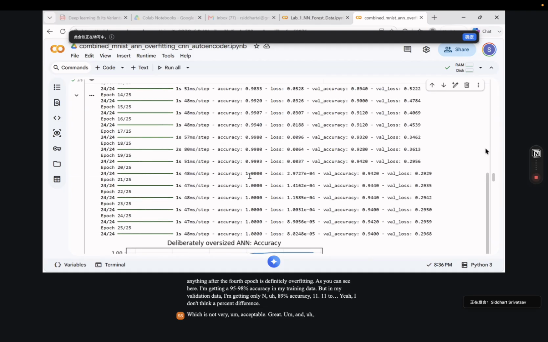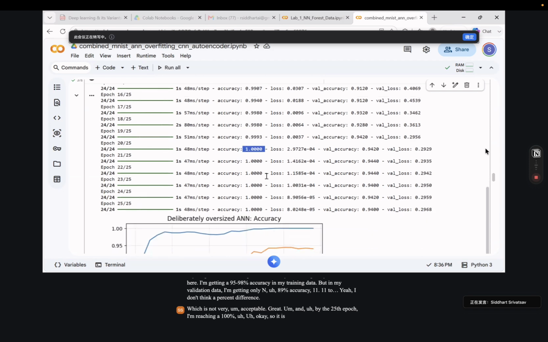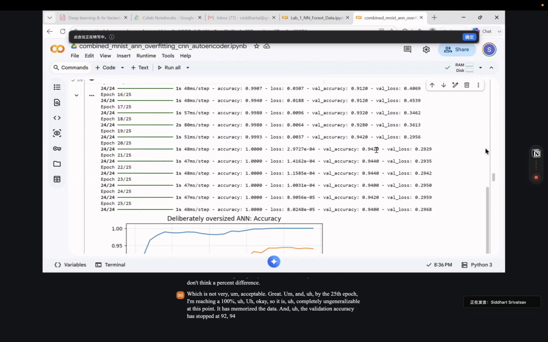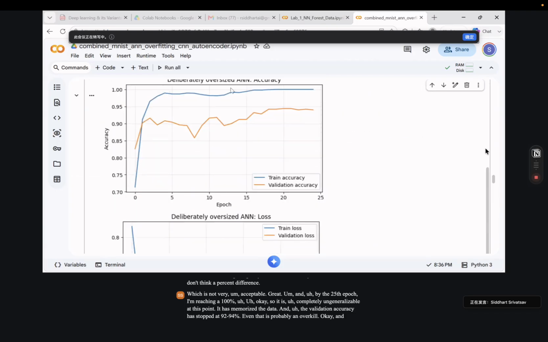And by the 25th epoch, I'm reaching 100% accuracy. So it is completely ungeneralizable at this point. It has memorized the data, and the validation accuracy has stopped at 92, 94%. Even that is probably an overkill. Okay, and you can see that it has reached 100% here.